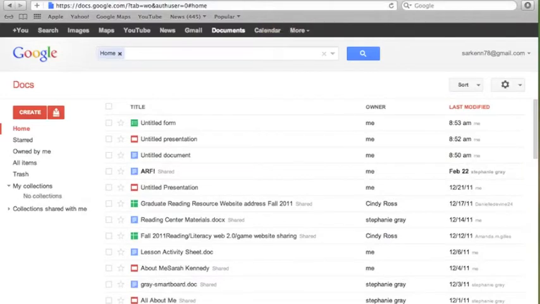Here is what your Google Docs account will look like. Located in the first column is the title of the documents and/or projects, and the symbol shows what kind of document they are. The second column shows the owner, or who created each document.